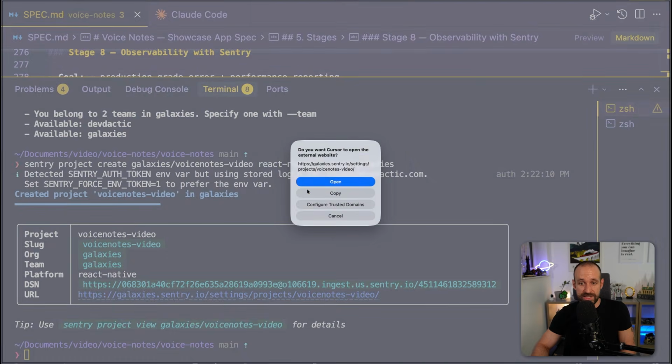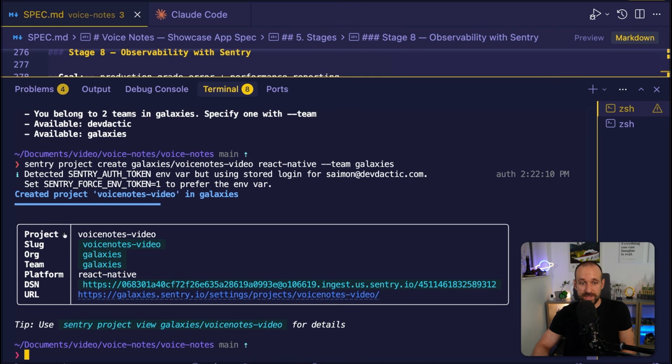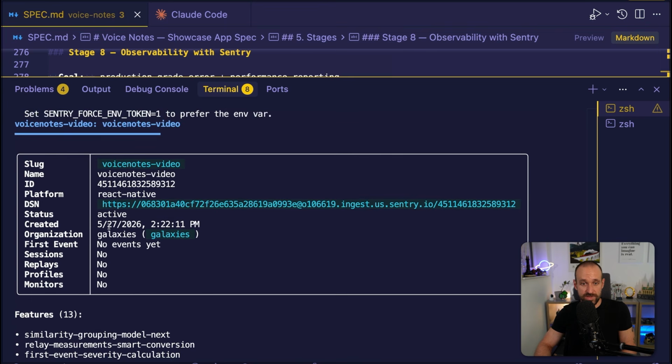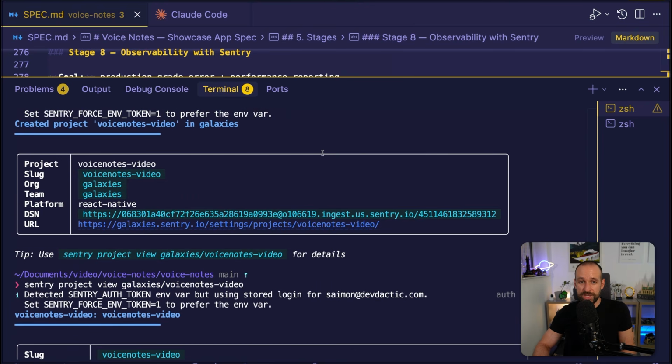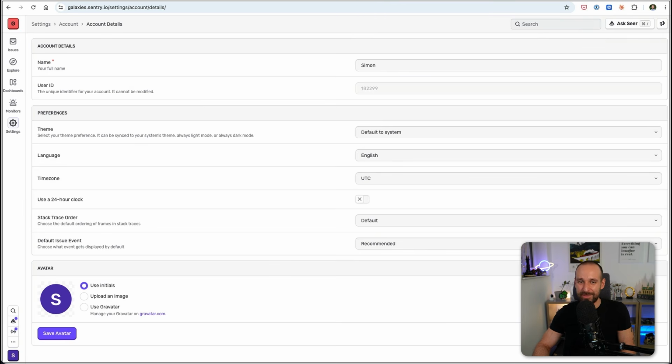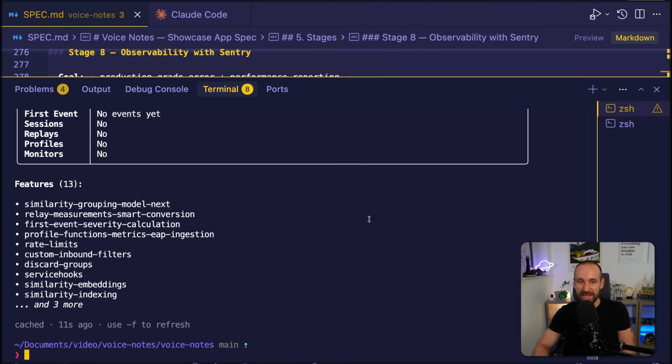Voice notes created. Voice notes video. DSN tip: use sentry project view for more details. Yeah, let's use that if you recommend that. So for everyone, you can now do everything with Sentry through the CLI, and you don't have to use the website anymore. That's cool as well. I mean, that's really cool.